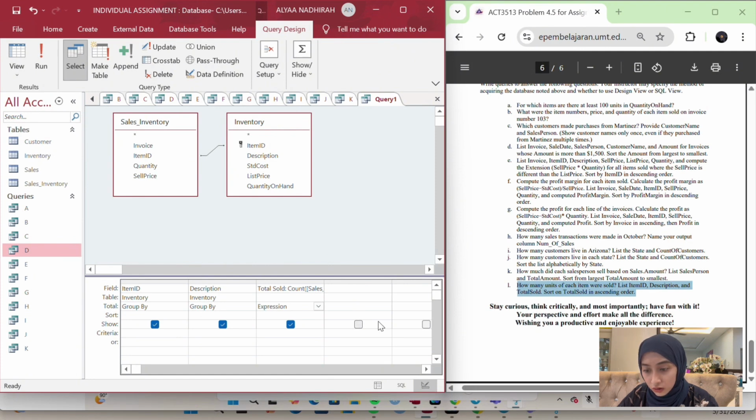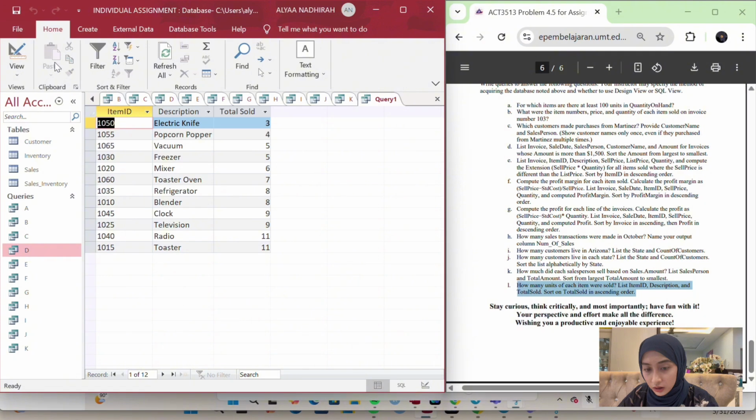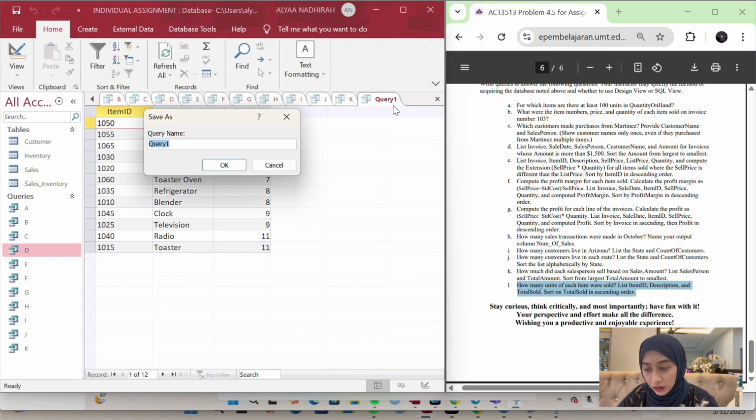And from the question, sort on total sold in ascending order. So ascending, and we click the run. So this is the answer for question L.